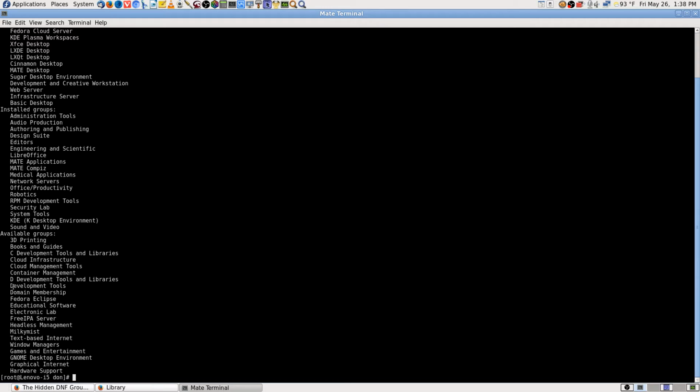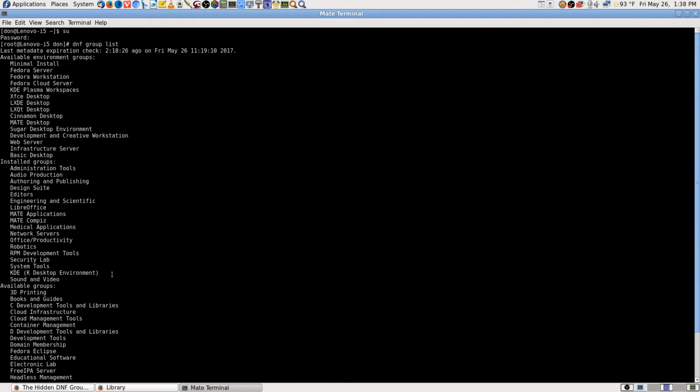Let's see what else. Some of them are to do with servers and stuff. Games, if you're into games, graphical internet. I'm not quite sure what you would get with that. Some of these are going to have quite a few apps, so if you didn't have a lot of space on your hard drive, you might not want to just try them to see what happens. But most of them you can just try. Web server, unless you really want a web server, I wouldn't do that, stuff like that.